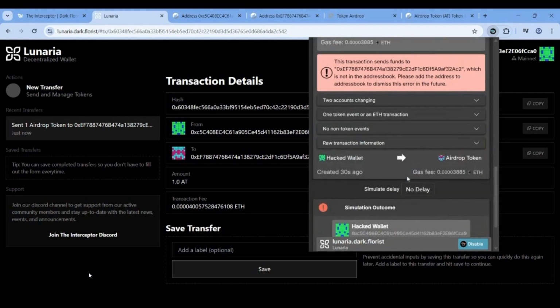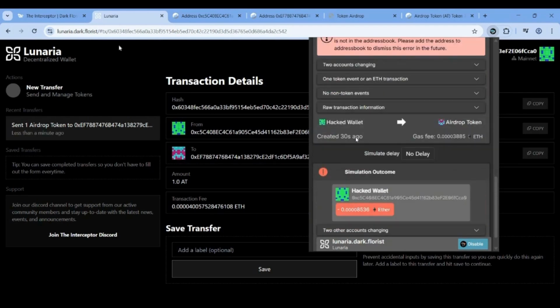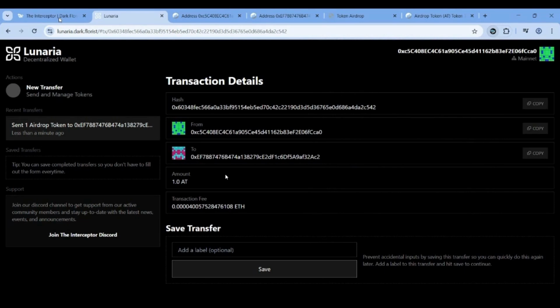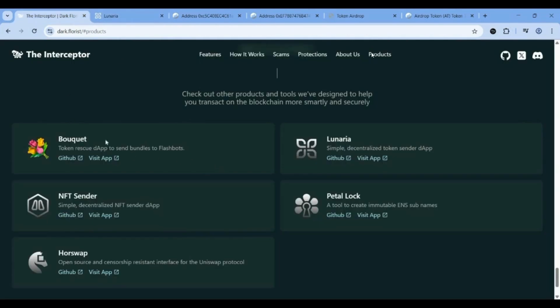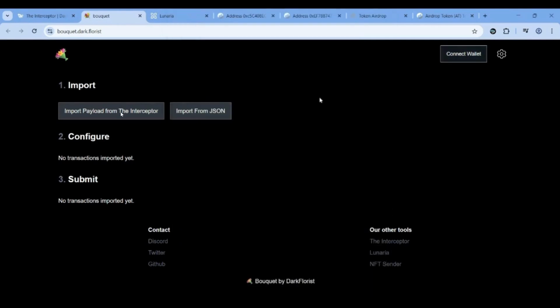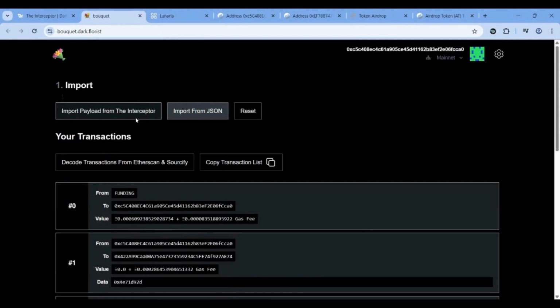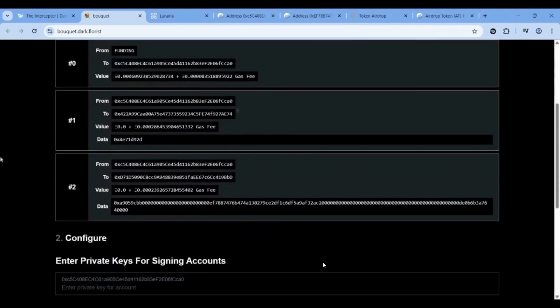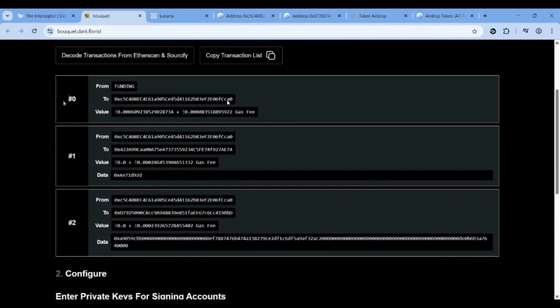Now the interesting part is we have to push these simulated transactions to the blockchain, and that too in a bundle of single transactions. For that we have to go to Interceptor products. You will find this Bouquet. Just click on view website. In Bouquet you can just click on connect and connect the Interceptor wallet, and then click on import payload from the Interceptor. Now what it does is it will load both transactions. It will add one more transaction on top of it, which is a 0 transaction.